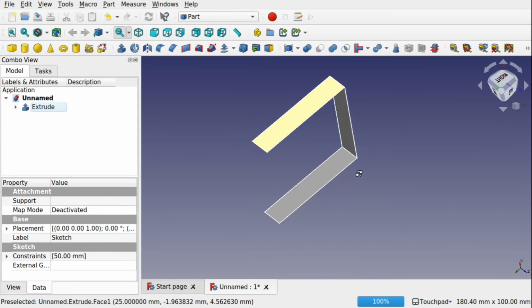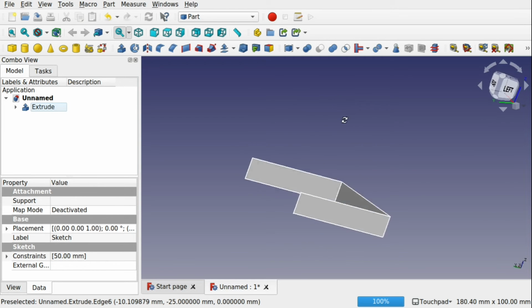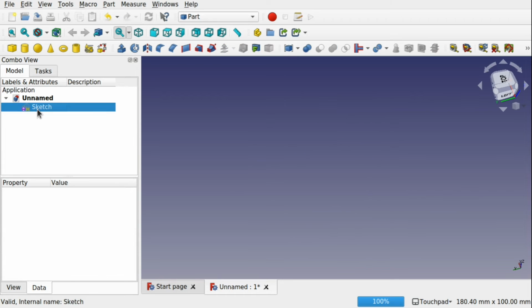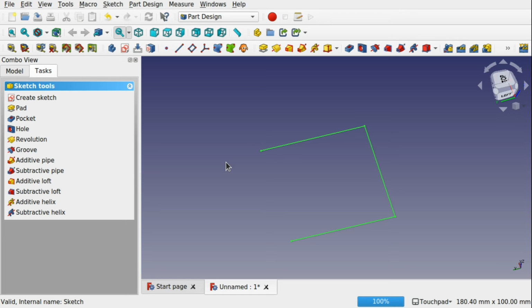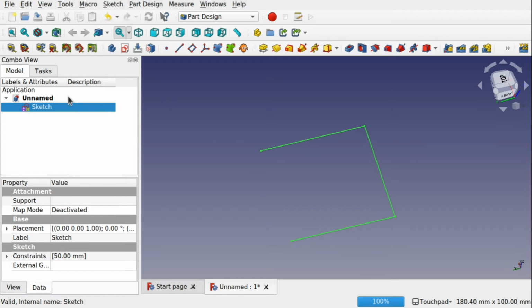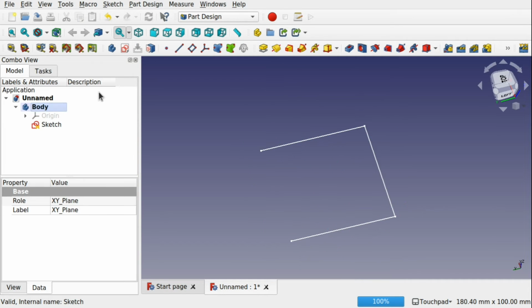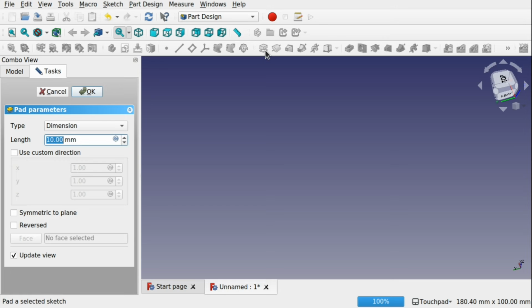Okay, well, it's allowed us to extrude it, but it's only extruded the edges there. If this was in part design, we would actually get an error. So over in the part design, two different ways of building models. And we'll need a body for that along the XY plane. And that should automatically put the sketch in there. Try to extrude that with the pad. It's disappeared. We've got a problem.